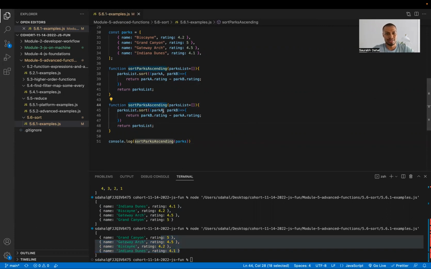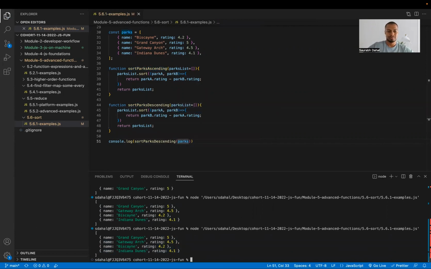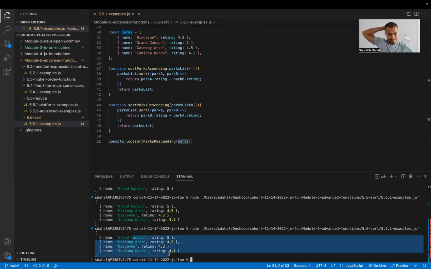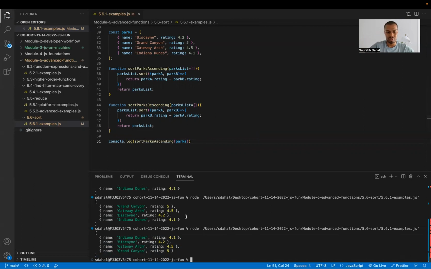Well, let's call this sort parks descending. And there we go. And now I have access to ascending as well. That does the other way.